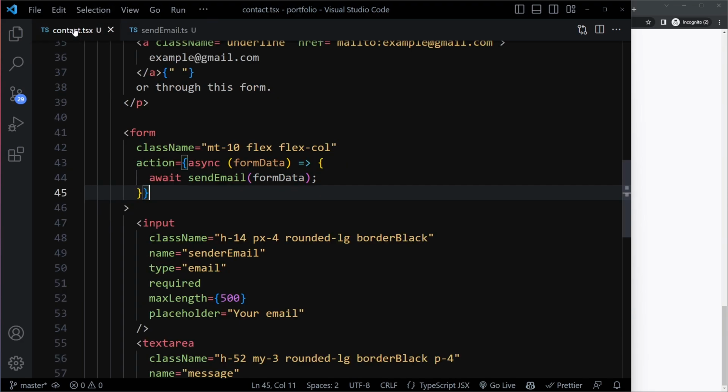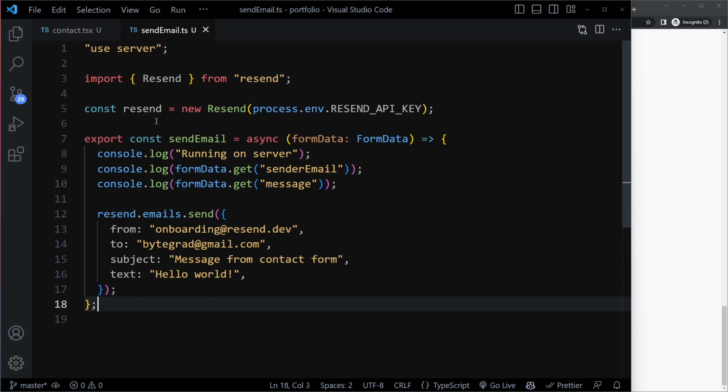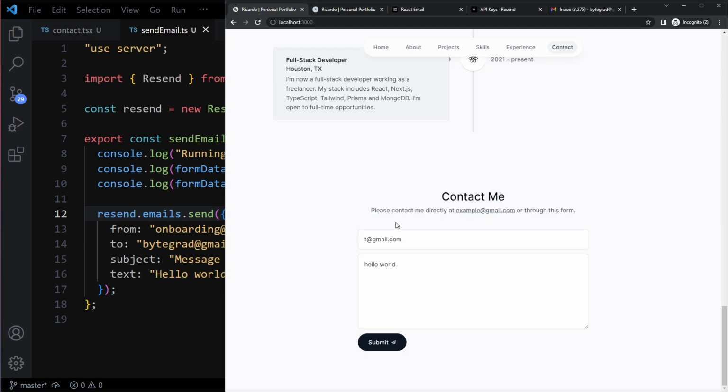Right, so we have this form. This form is going to invoke this server action send email, which will call this method here from resend to actually send an email. So now let's see if that actually works. So I still have this text here, so I can simply click again.